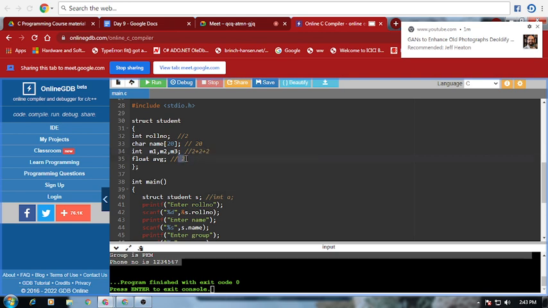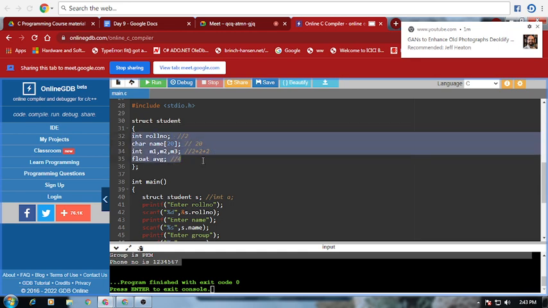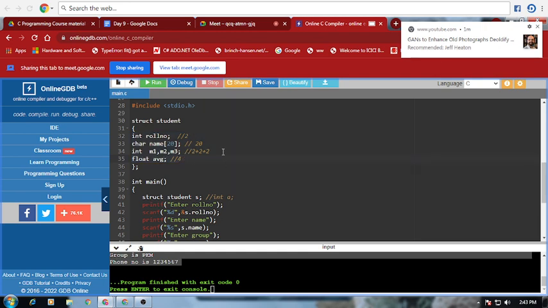Here 1 average 4 bytes. So totally how many bytes I am allocating? 20 + 6 = 26, plus 4 = 30, so 32 bytes. Now I am allocating for the same student data type 32 bytes, right? Because 26, 30, 32.